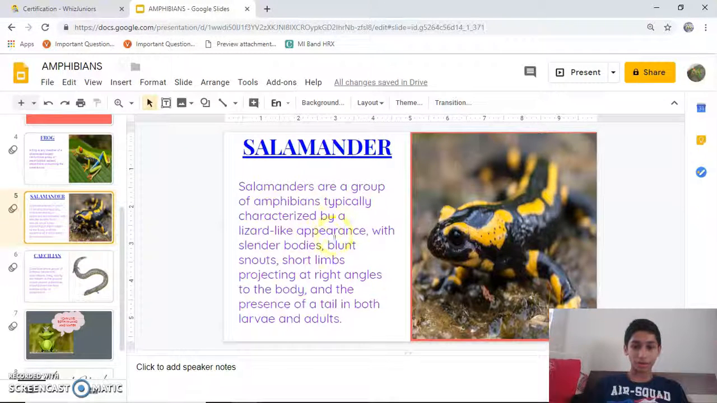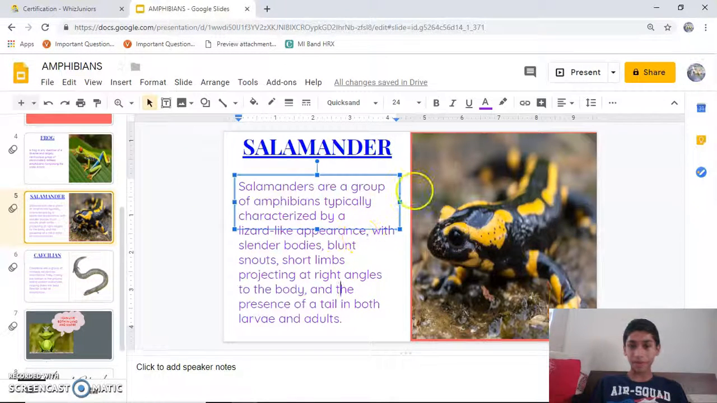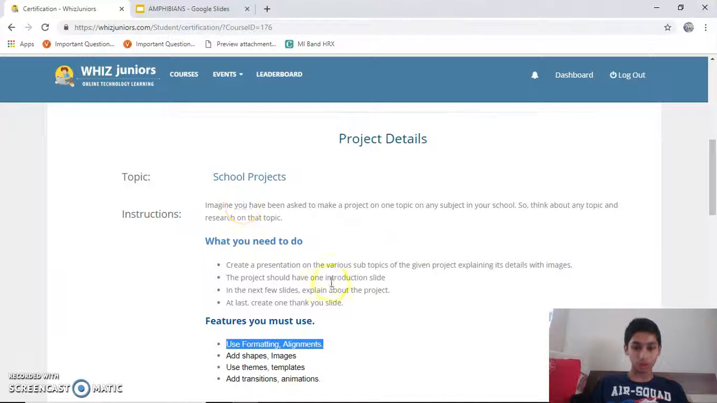Now talking about alignments, here I've given the alignment which is left aligned, which will be in accordance with the left margin. So here I can give it center aligned also, and I can give it right or justified. So in most of the slides I've given alignments also. So I've completed this feature of this project.